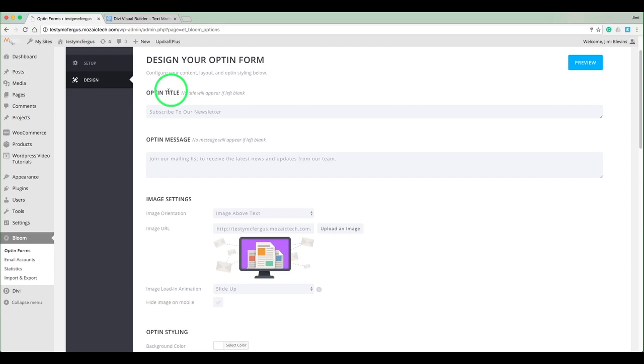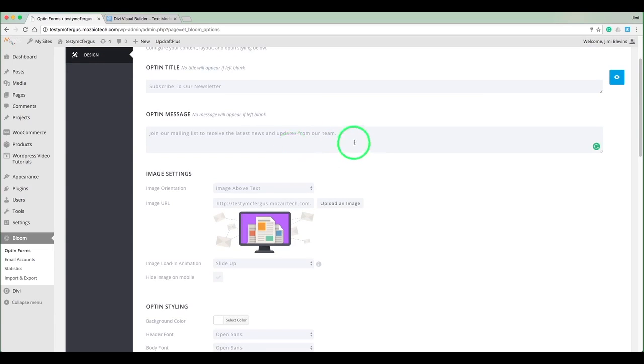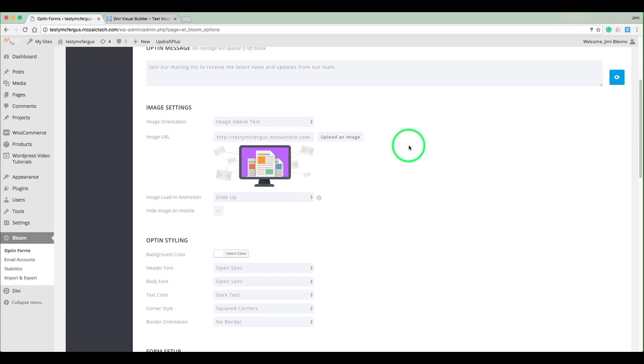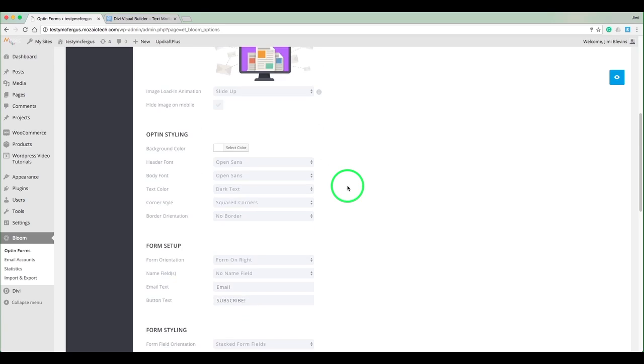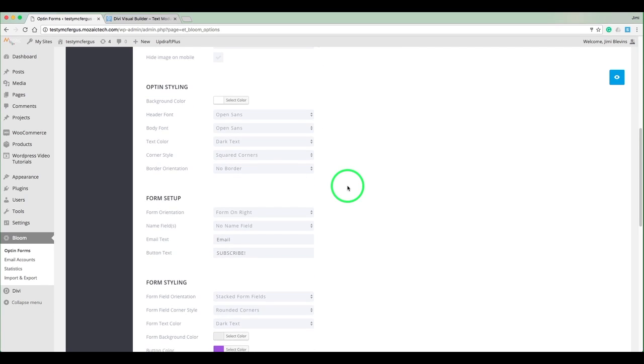So we've got our title, subscribe to our newsletter, looks good to me. Opt-in message, this is a little bit of text you want to put to entice people to join up to get on your mailing list. We have our image settings. You can upload a custom image and also set whether it's above, to the right, below the text. You can set the animation for your image to load, and you can even hide it on mobile devices if you want to. So the styling, this is for our title and our text.